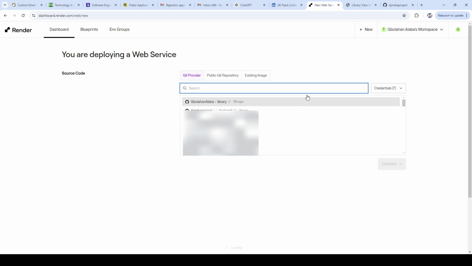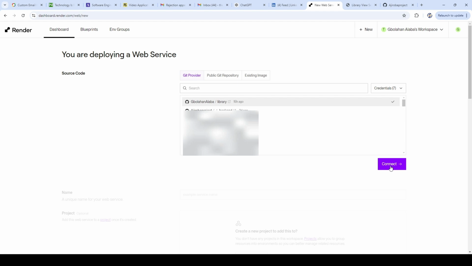Okay, so this part, if you are using this for the first time, you'll be required to connect your GitHub account to this page, which I have done already. So it's very simple. You will see an option to connect your GitHub account. When you connect your GitHub account, all your repositories will be here. All right, so I'll select this app library. Select the app you want to deploy from your GitHub, then click on connect.